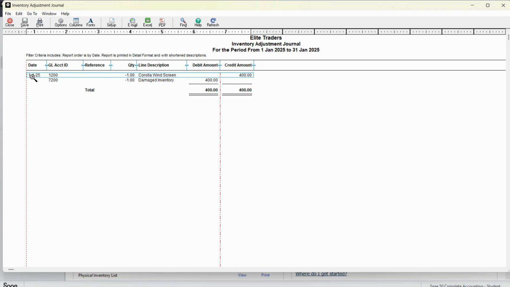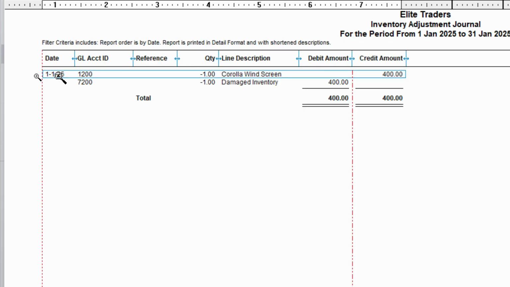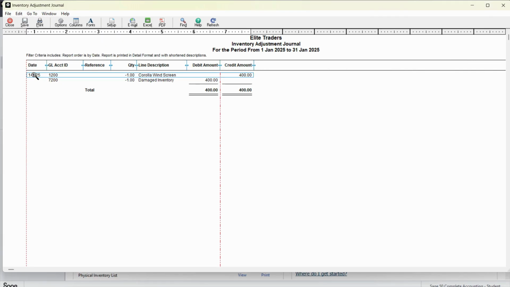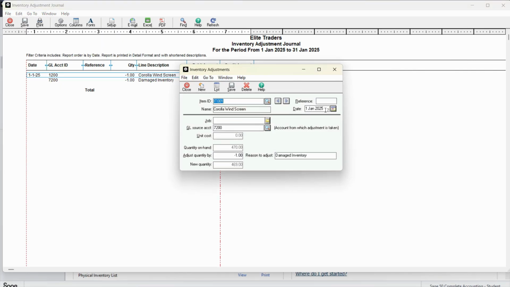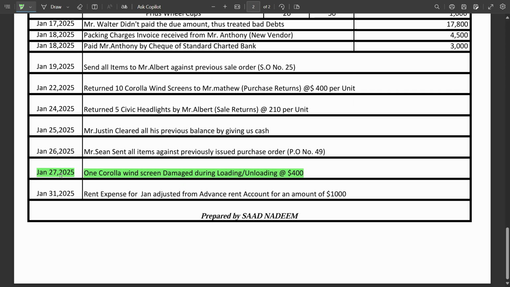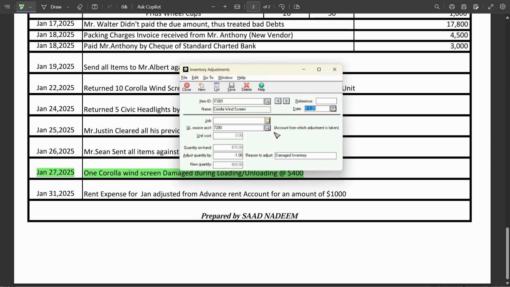Just double click. As we can see here, the entry date is 1st of January, wrongly put. Just double click here. And now we see the screen again. If we change the date to 27th of January, we will notice that the quantity also might change. So 27th of January. Here the quantity didn't change, but it could be the case. Reference, just put any reference number and rest all is fine.